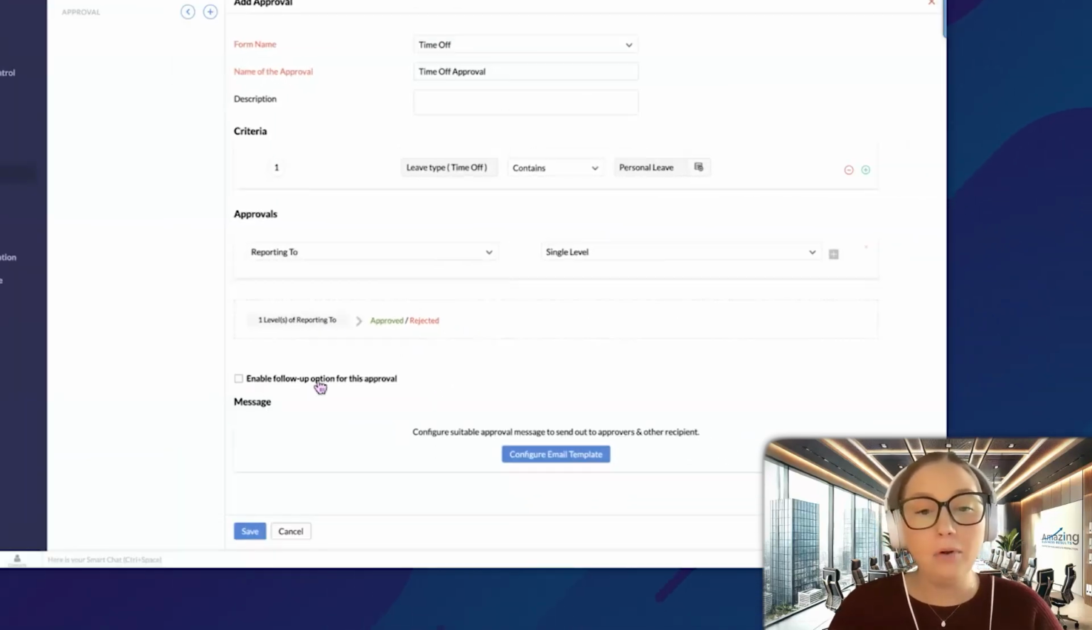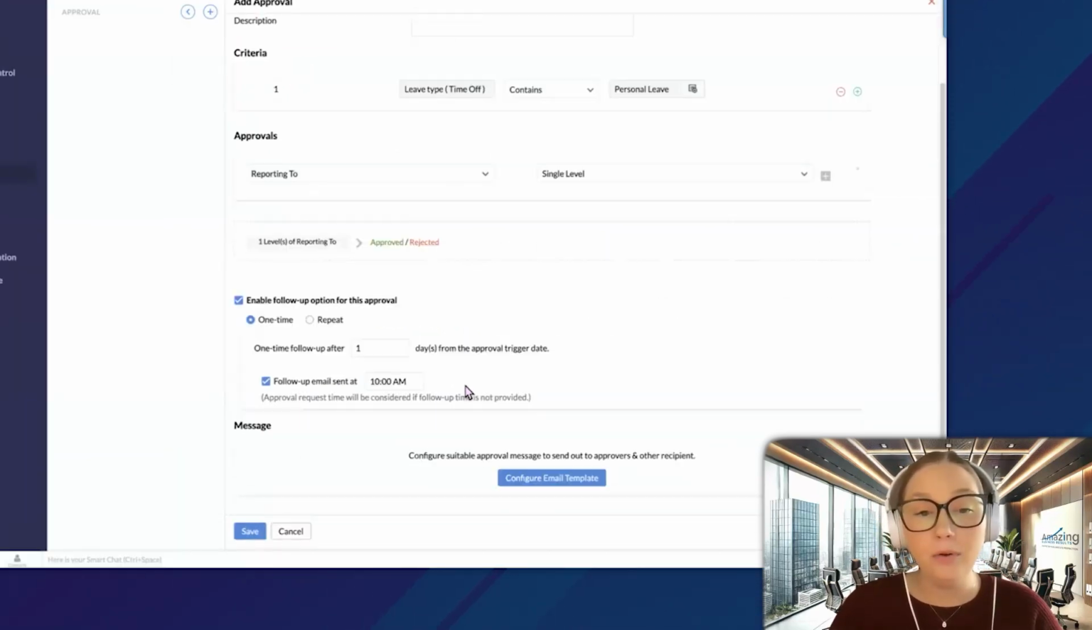And then we can enable a follow-up option for this approval. So if we want to follow up 1 time, or we can repeat. If this is not being approved or rejected, then the follow-up email is being sent to the approver to remind them that they have an approval.